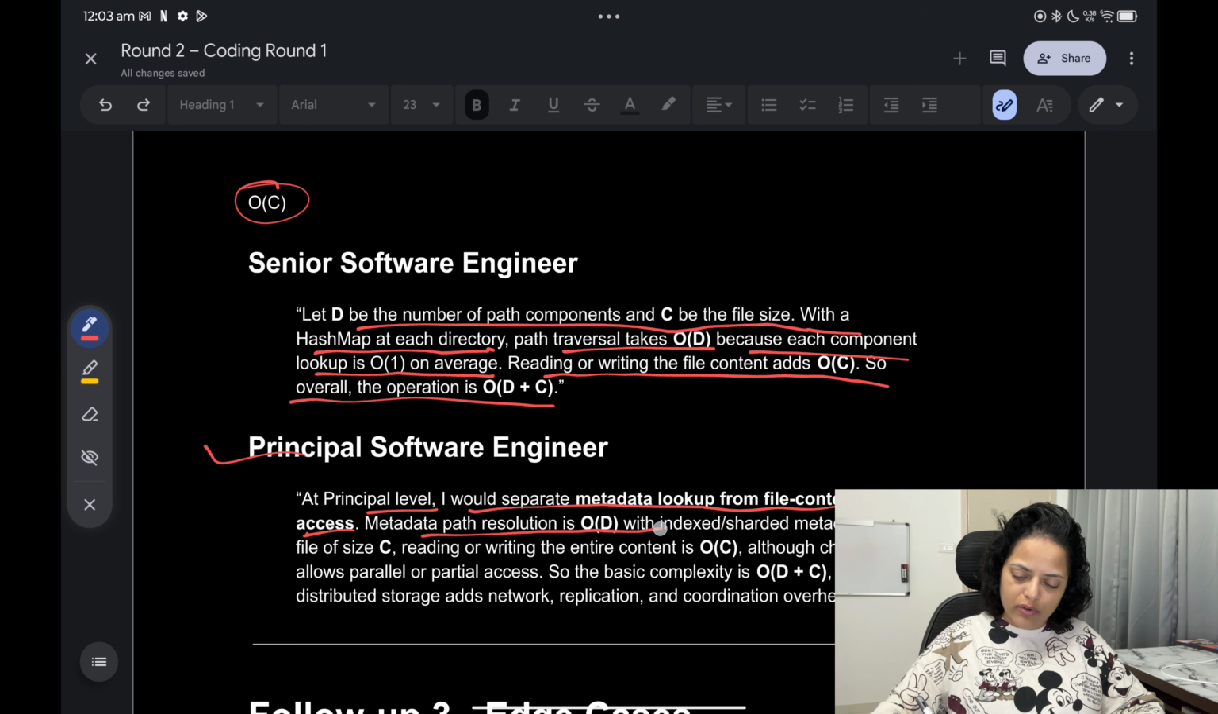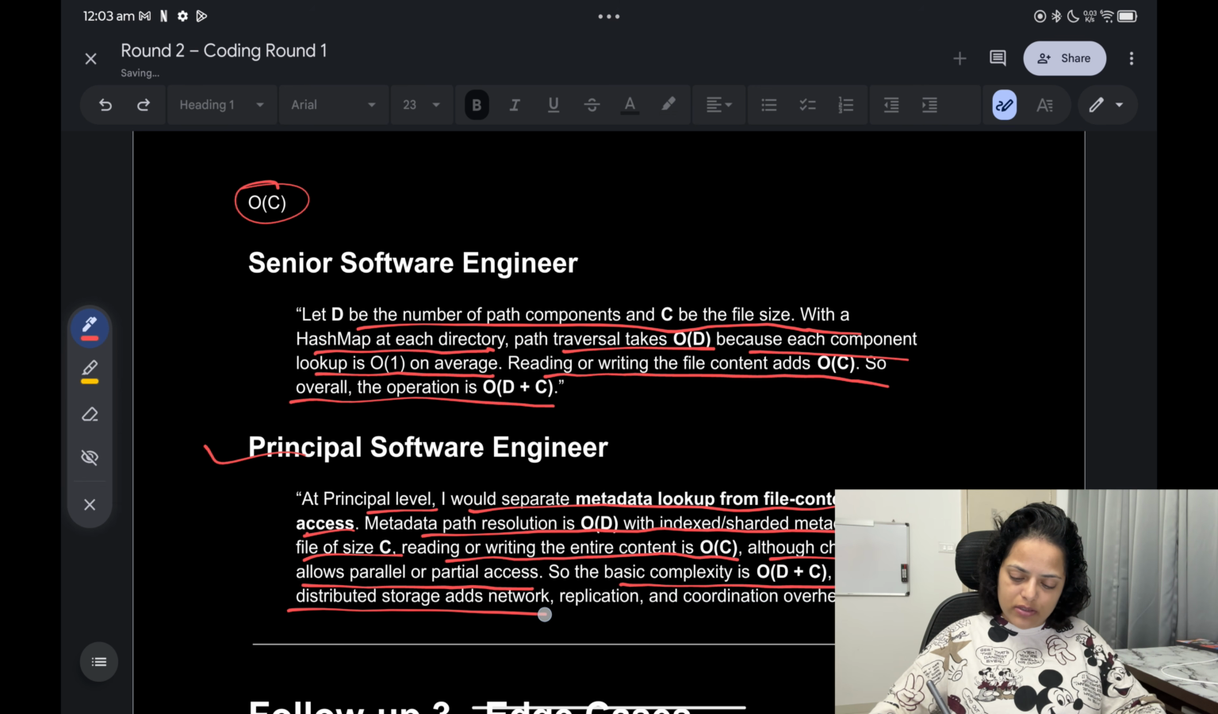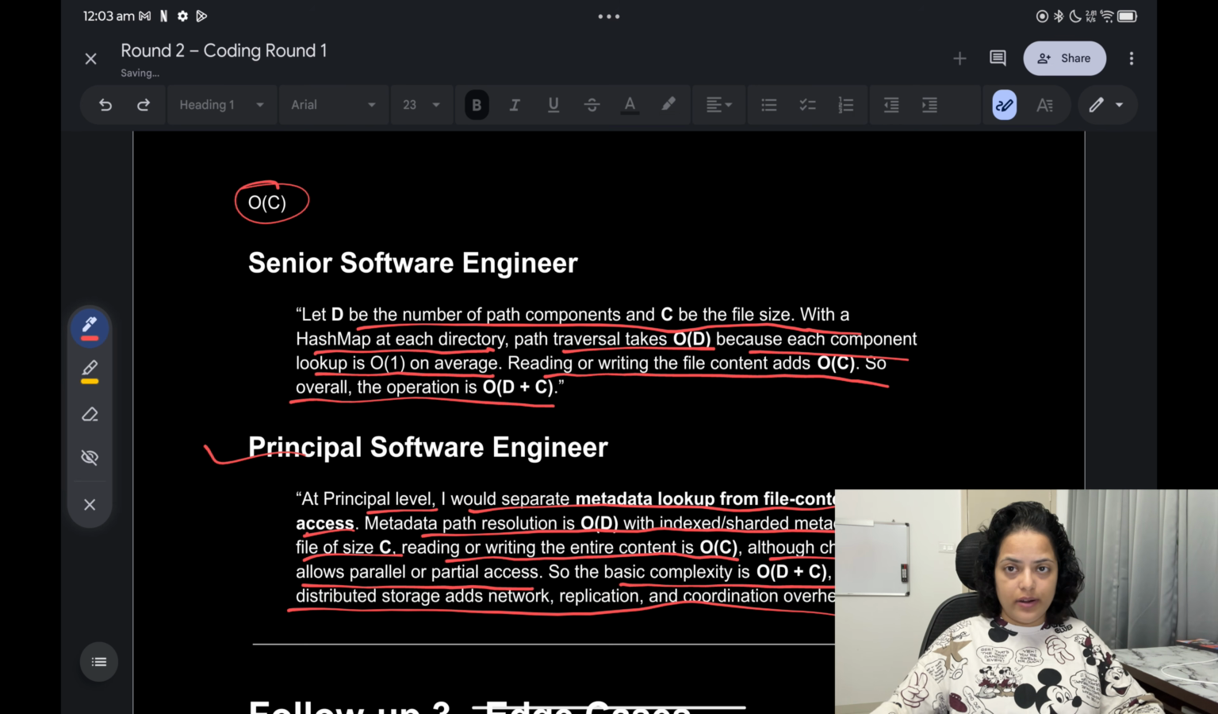Metadata path resolve is order D with indexed or sharded metadata, and for a file of size C, reading or writing the entire content is order C. Chunking also allows parallel and partial access. If you have a very large file, you can chunk it, so you can read that file in parallel with different chunks. So the basic complexity is order D plus C, while distributed storage adds network replication and coordination overhead.